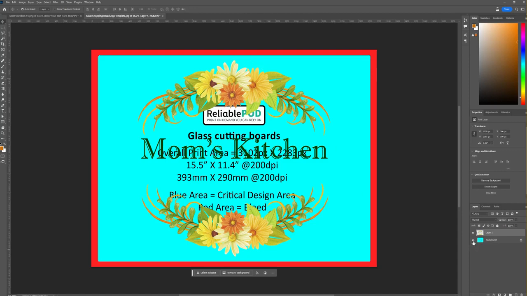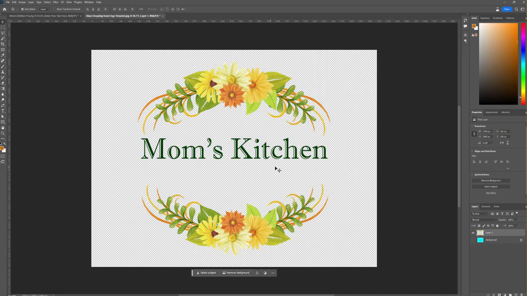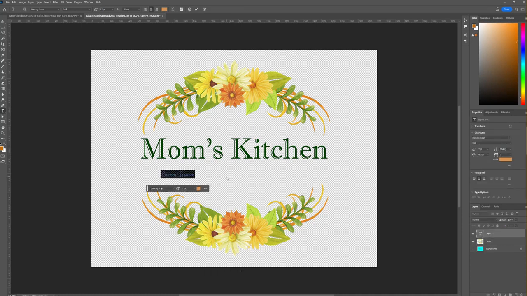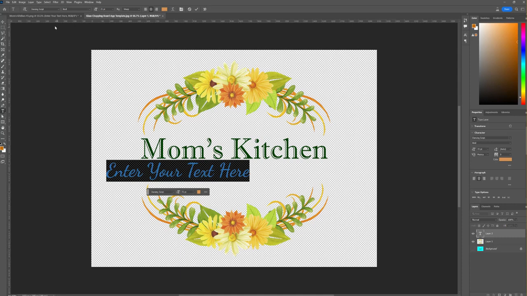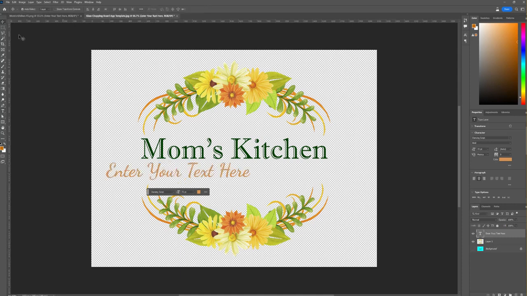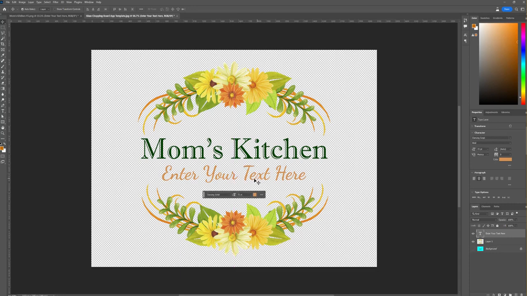What we're going to do with this one is we're going to add personalized text here in this field in the app. So what I'll do, just to show you, is I'm going to use the font Dancing Script. So enter your text here. I'm going to enlarge that up to, let's make that 72. That should fit. And then I'll drag that text across. So we can see that's where the text is going to fit.